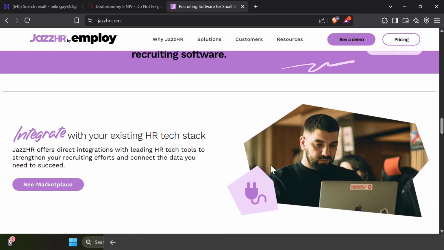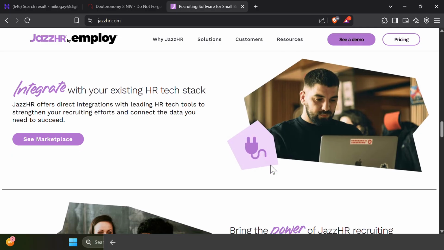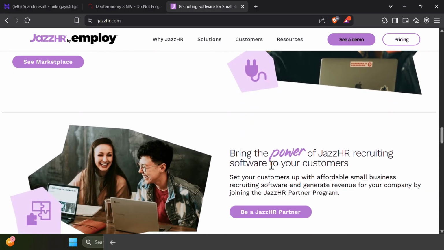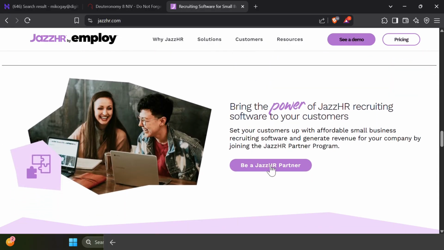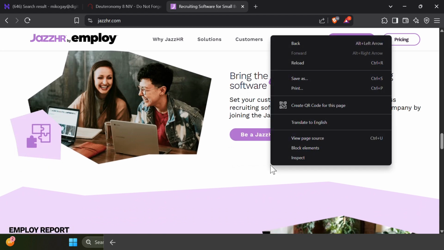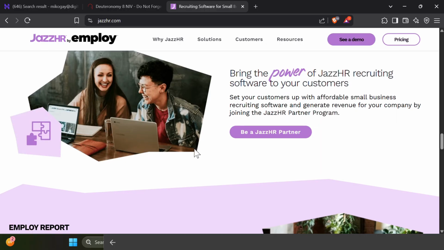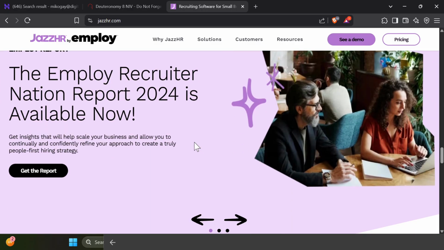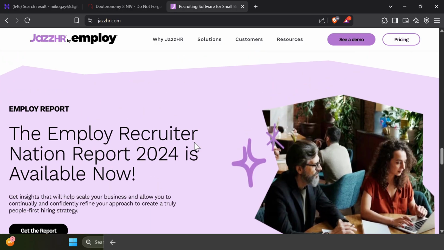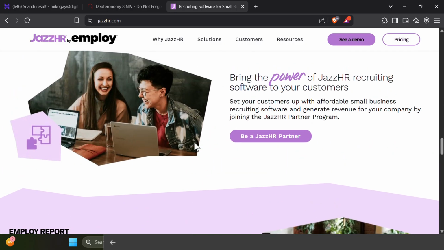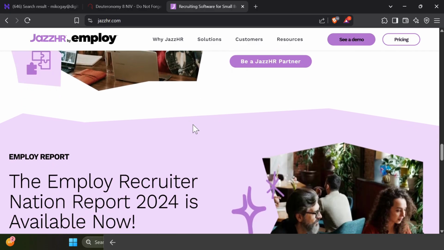Step 6. Screening and evaluating candidates. Resume parsing. JazzHR automatically parses resumes to extract relevant information, making it easy to evaluate candidates quickly. Candidate rating and tagging. As a recruiter, you can rate candidates based on their fit for the role using a star rating system. Example, 1 to 5 stars. Add tags. Example, strong communicator, technical skills, to categorize candidates.